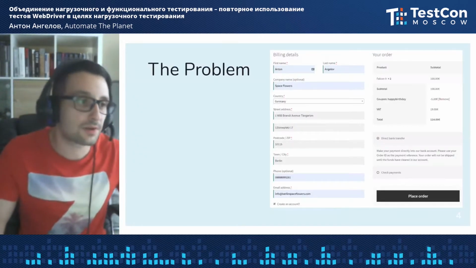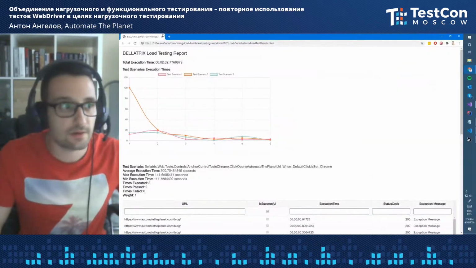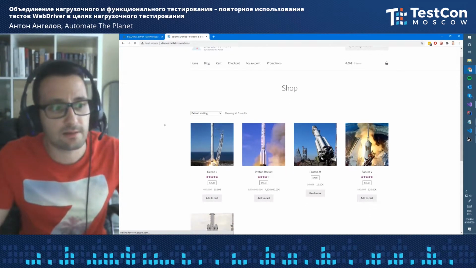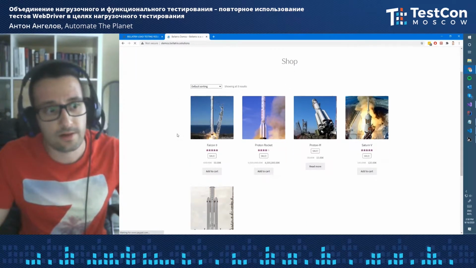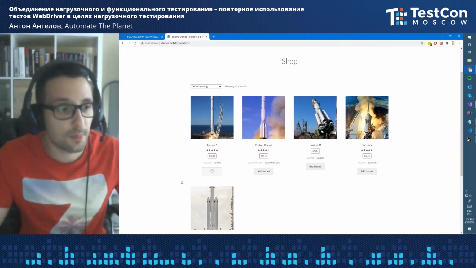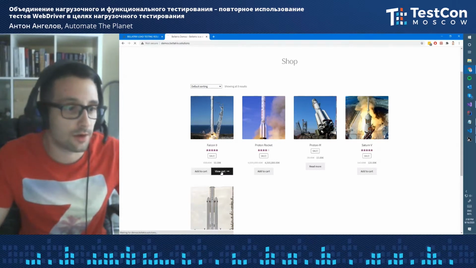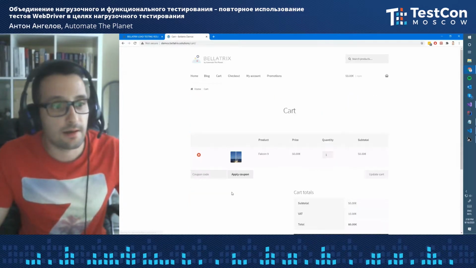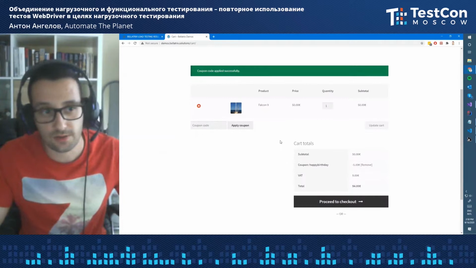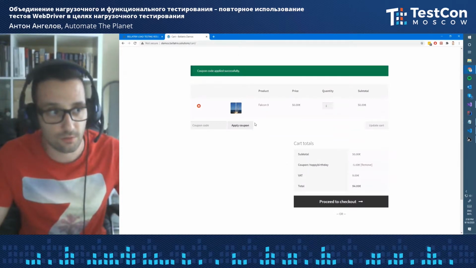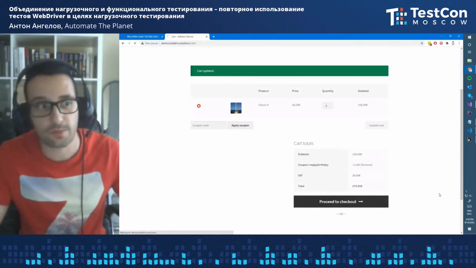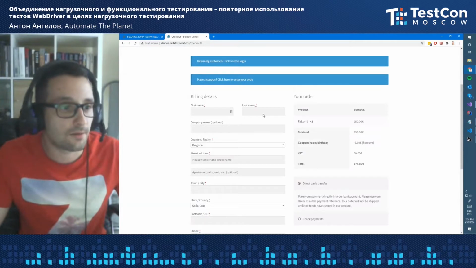What is the problem? First, imagine that we have the following site. This is a demo website. Imagine that we have an online shopping cart where we can create purchases. Here we purchase rockets. I can add a rocket to the cart. I can apply discount codes. As you can see, everything is asynchronous using Ajax technologies. It's not reloading the whole page. I can increase the quantity, a fully functional online shopping cart. I can fill the information here.